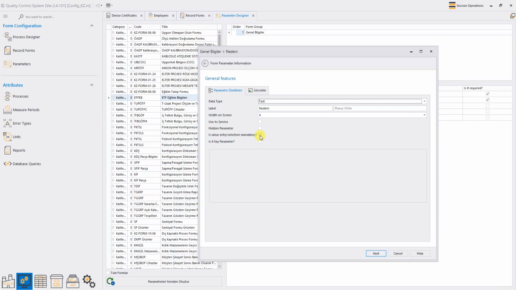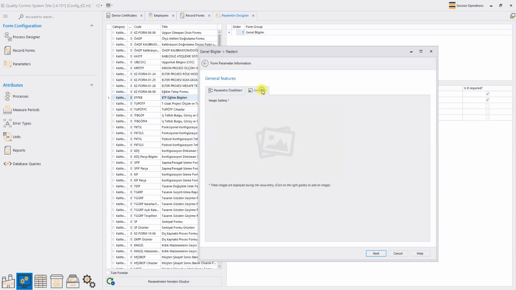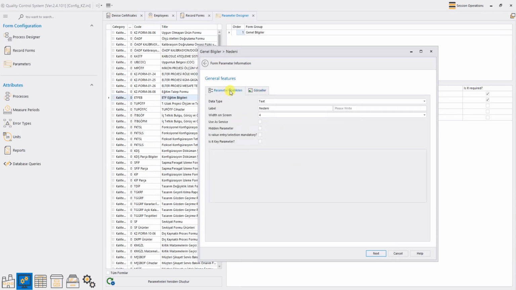This parameter is required or not. And is this the key parameter of the table? I will click here if the parameter is key. You can also add images here, showing how the parameter will be measured and how the record will be saved here. You can put your manual images here to measure data.